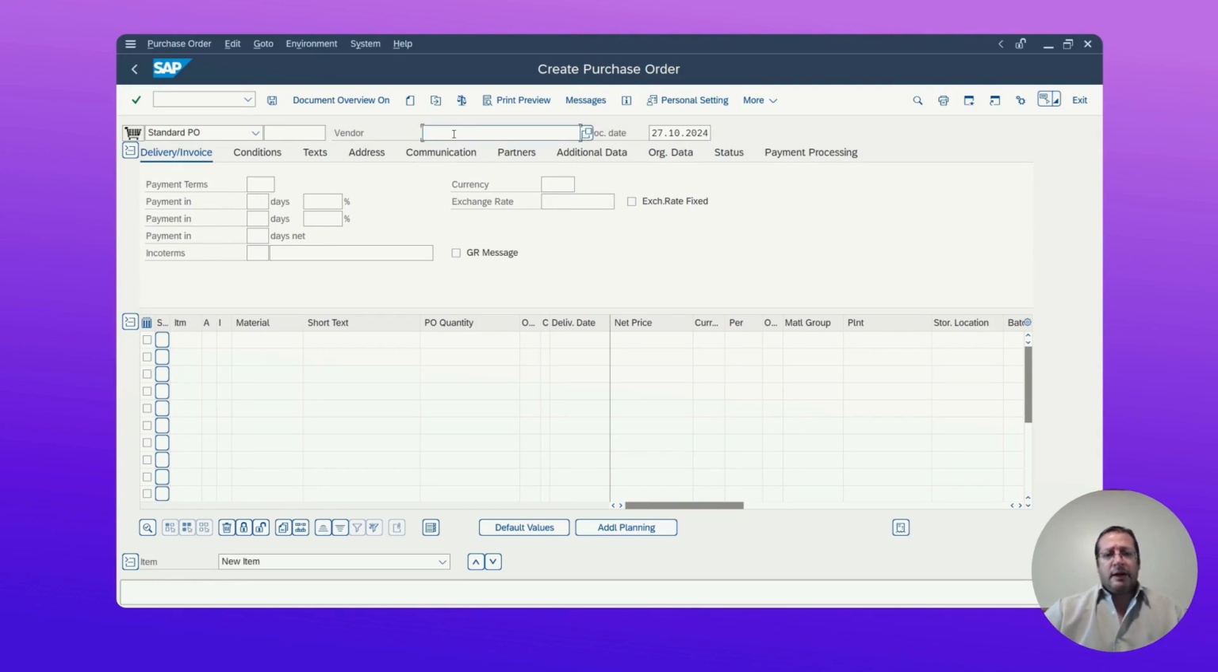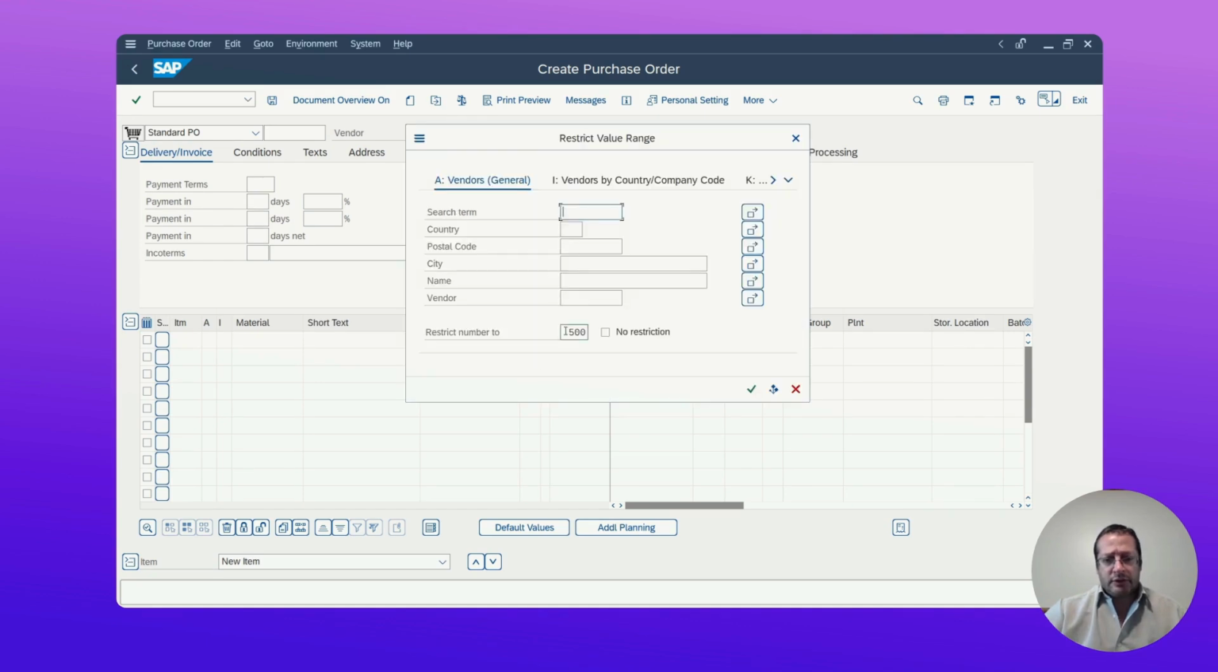To enter the supplier, we're going to look it up. We open the match code and we're going to delete this value 500 that appears by default. It's always a good idea to delete it. And all we have to do is enter here the supplier that's already created in the system.